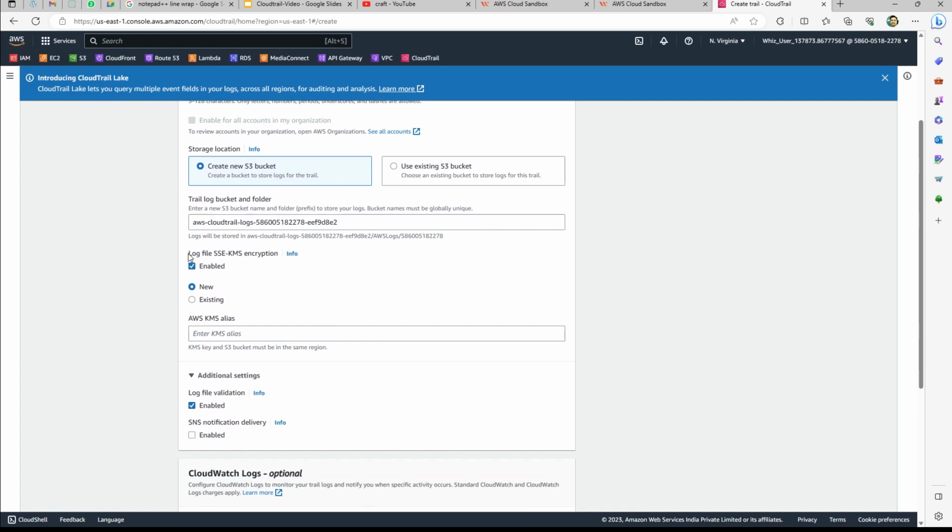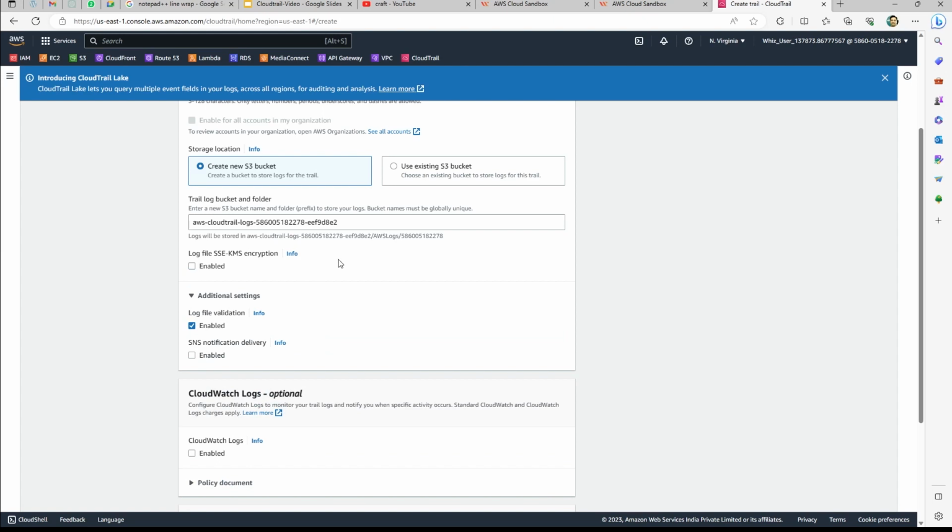So you got another option here, log file SSE KMS encryption. Basically what it says is server-side encryption with Key Management Service. In most production scenarios, you would require to encrypt the logs that get stored in an S3 bucket. That means you need to create a key and then you can use that key to encrypt it. So it's a big topic for us to discuss in this demo. So right now we'll keep it disabled so we can focus on the major part, that is creating an S3 bucket, creating a CloudTrail, and then sending the logs to the S3 bucket.